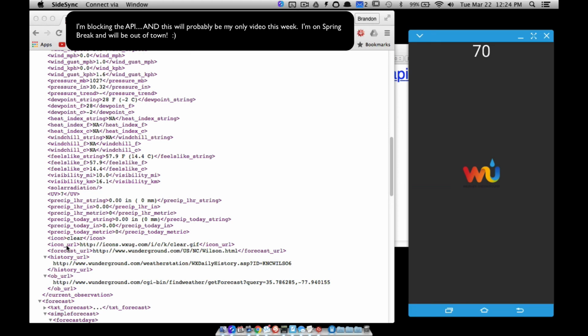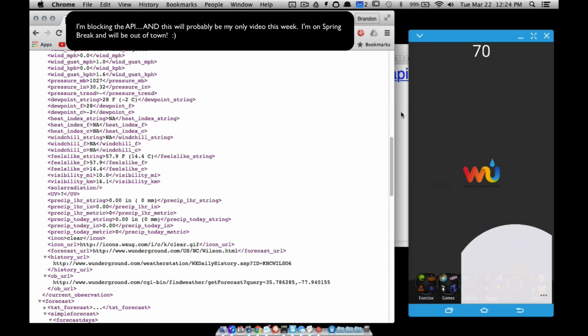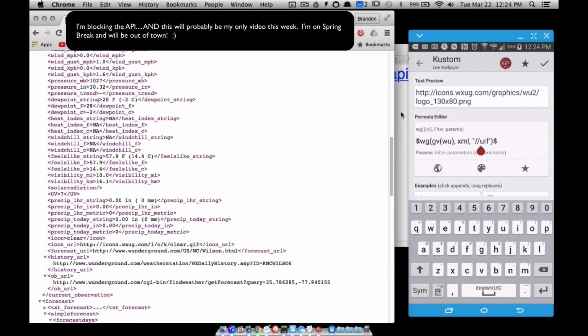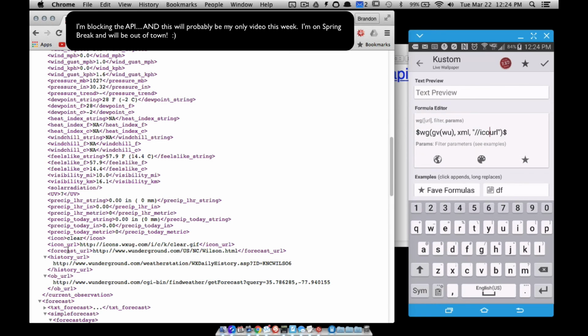Okay, icon URL. Let's look at this one. So let me go back in here. Let me change this to icon URL. And how is that written? It's written icon underscore URL, because this is where you're going to have to give a direct path. All right, let me check this now.